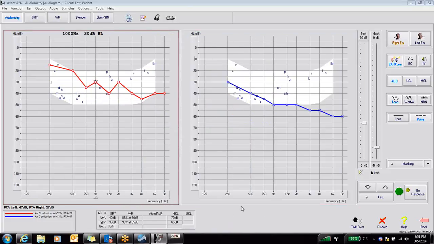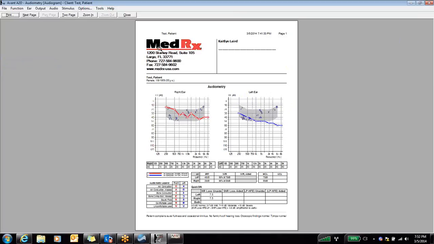And this is an example of what a dual plot would look like. So now we have the right and left ear separated. Down here, you'll also notice we've got our PTA calculated based on 500, 1000, and 2000. You can customize your printout as well to upload a logo, enter your address information if needed, or your practitioner name and credentials.